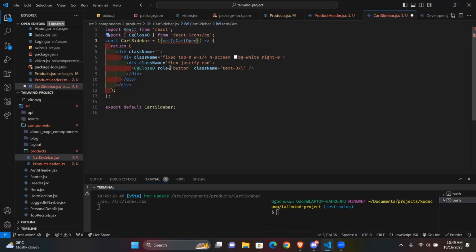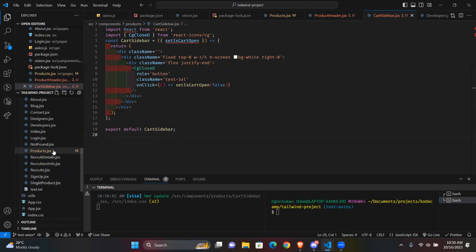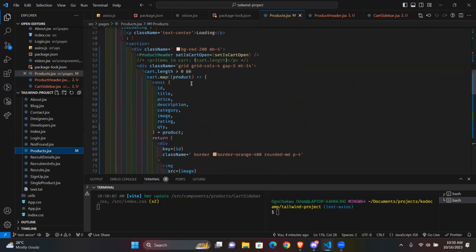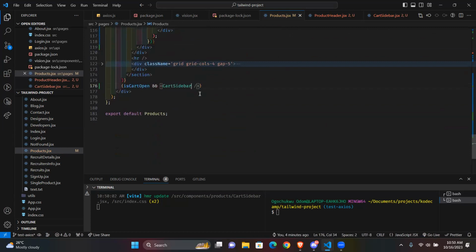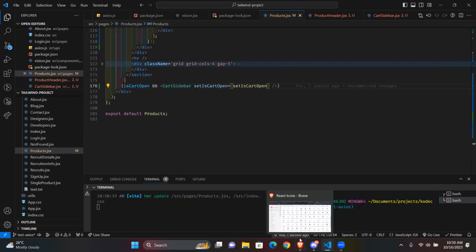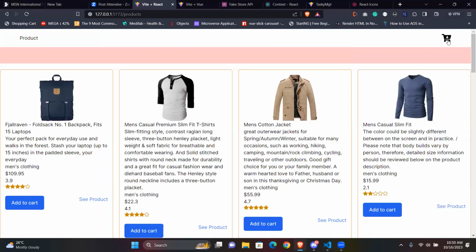Set is cut open. Okay, so this sets it to what? False. Okay, and then inside the products, I also need to pass this. Okay, so let's see. All right. So, yeah, we have that.